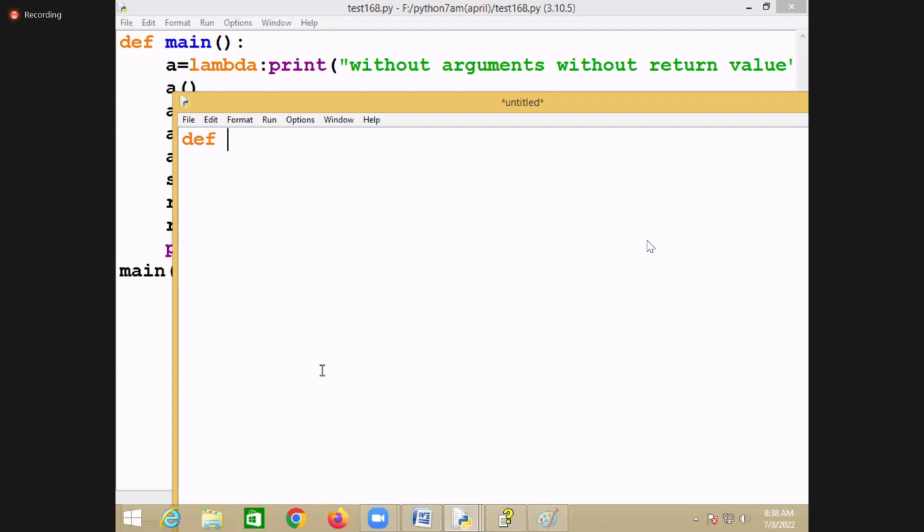For example, there is a function called display. I want this display function to display the values from 1 to 5, or 1 to n. Okay, 1 to n.